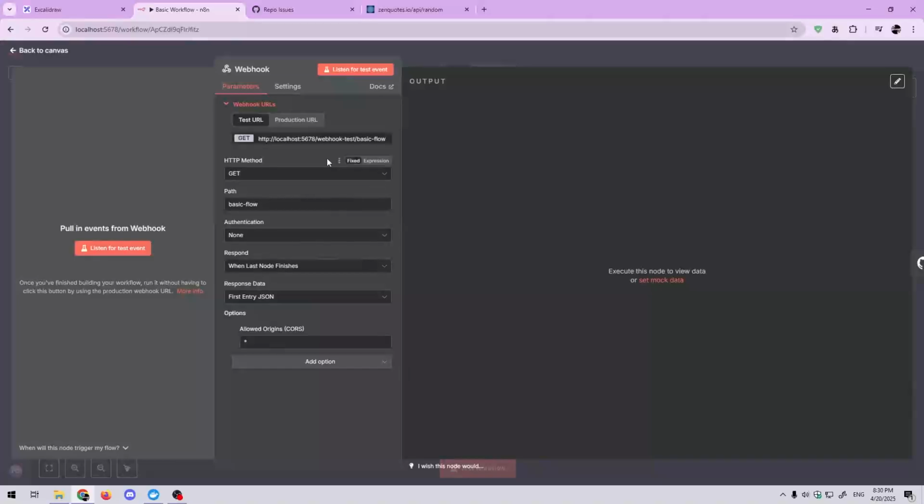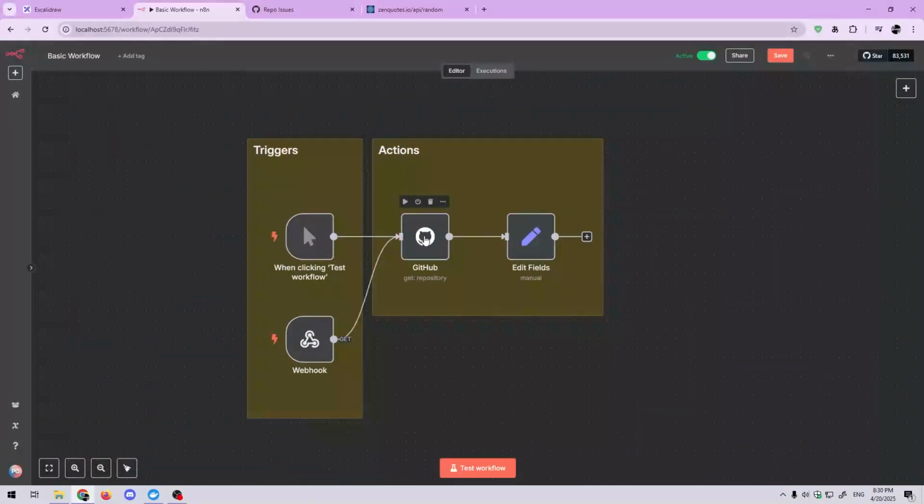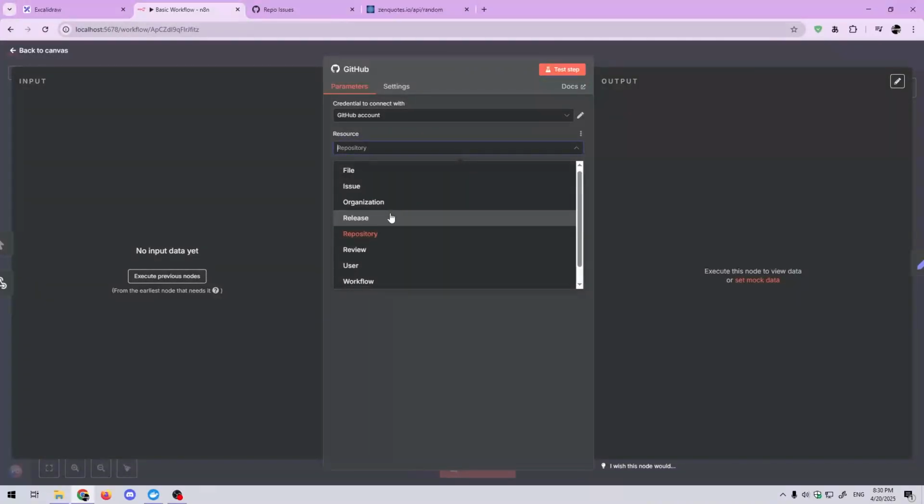Webhooks. In a webhook, you specify the URL you want, the path of the webhook, and then what kind of data you want. And yeah, it's going to go through this, go through GitHub, go through the other nodes. So we can just look at the GitHub node here. This is an action node. What GitHub does is that we can specify what type of resource the GitHub API is, or you can do a custom API call.